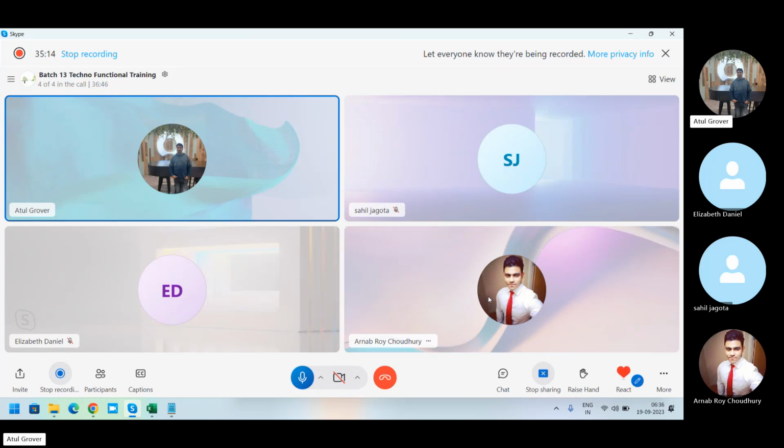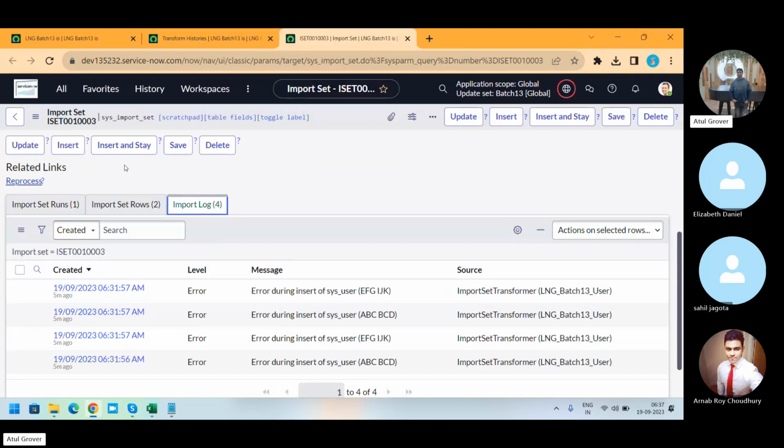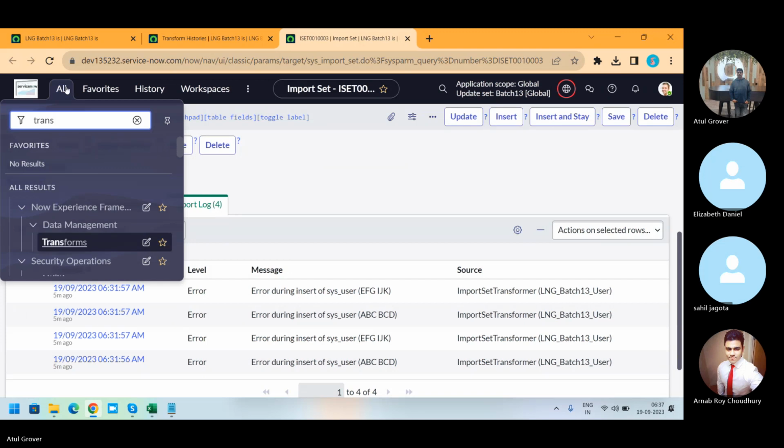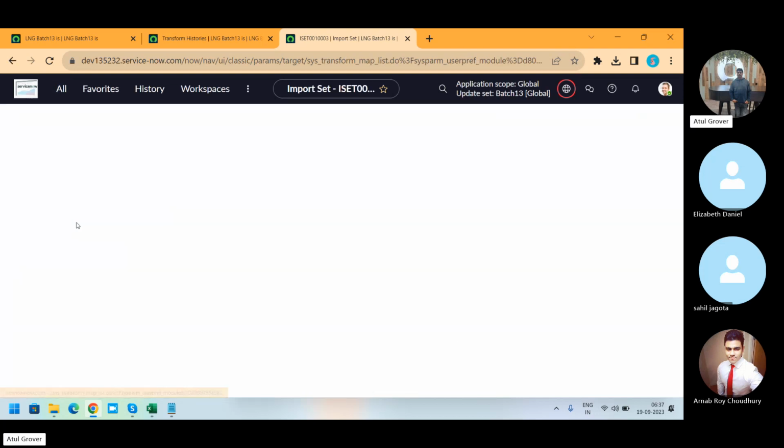Right? In a college, 1,000 students are studying. Out of 1,000, 50 people have the same name with the surname as well. How are you going to classify them? How do we identify? With their roll numbers. So now let's come back to the system. Come to the transform map. We're not going to create a new one. We are going to open our old one.